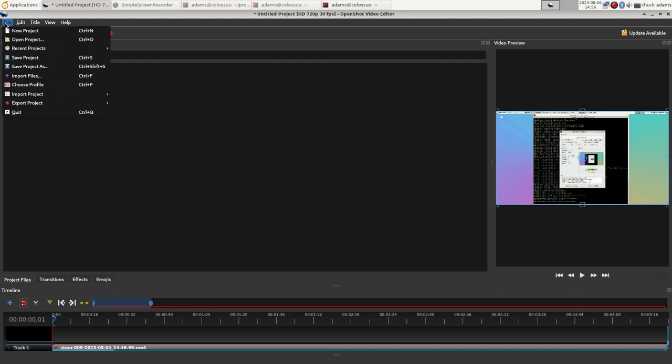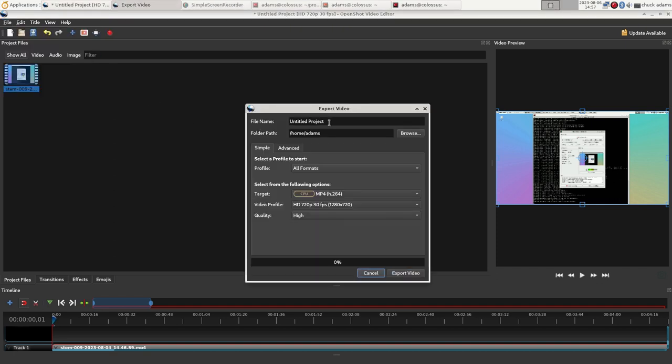Then you go down here and say export the project. Move over here, export the video. Then you give it a name like Orange Pie 5 Plus. I like putting a semicolon there and then demo. And then the folder path, that's where I want to put it. I'm going to put it in my videos.